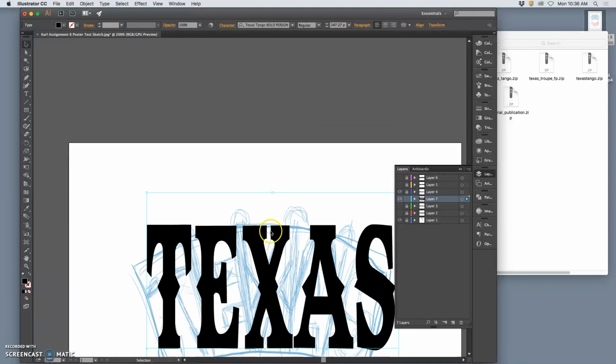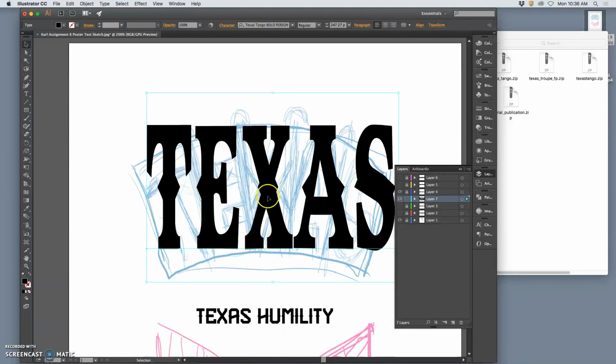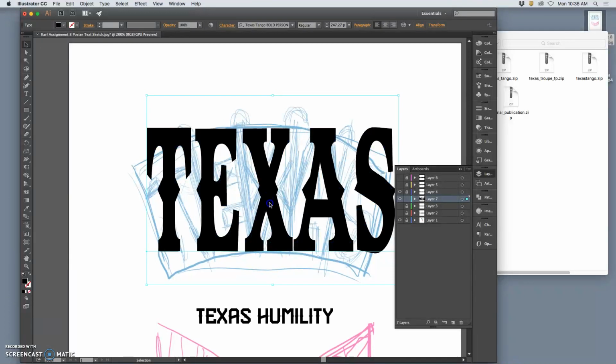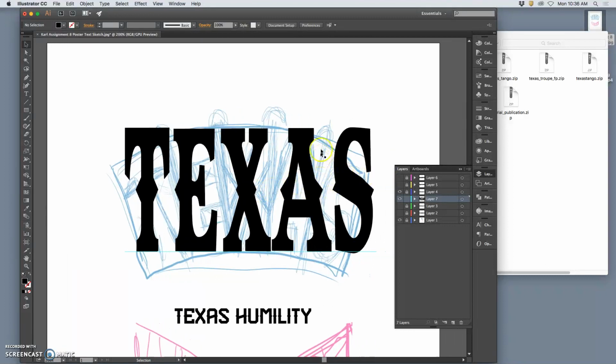That's why the blocking is so helpful. I'm using that X to help me gauge the size. Okay. The next thing I can do is warp it, but actually I think I want to do that by hand. So now the last thing I want to play with is the kerning, the space between the letters.